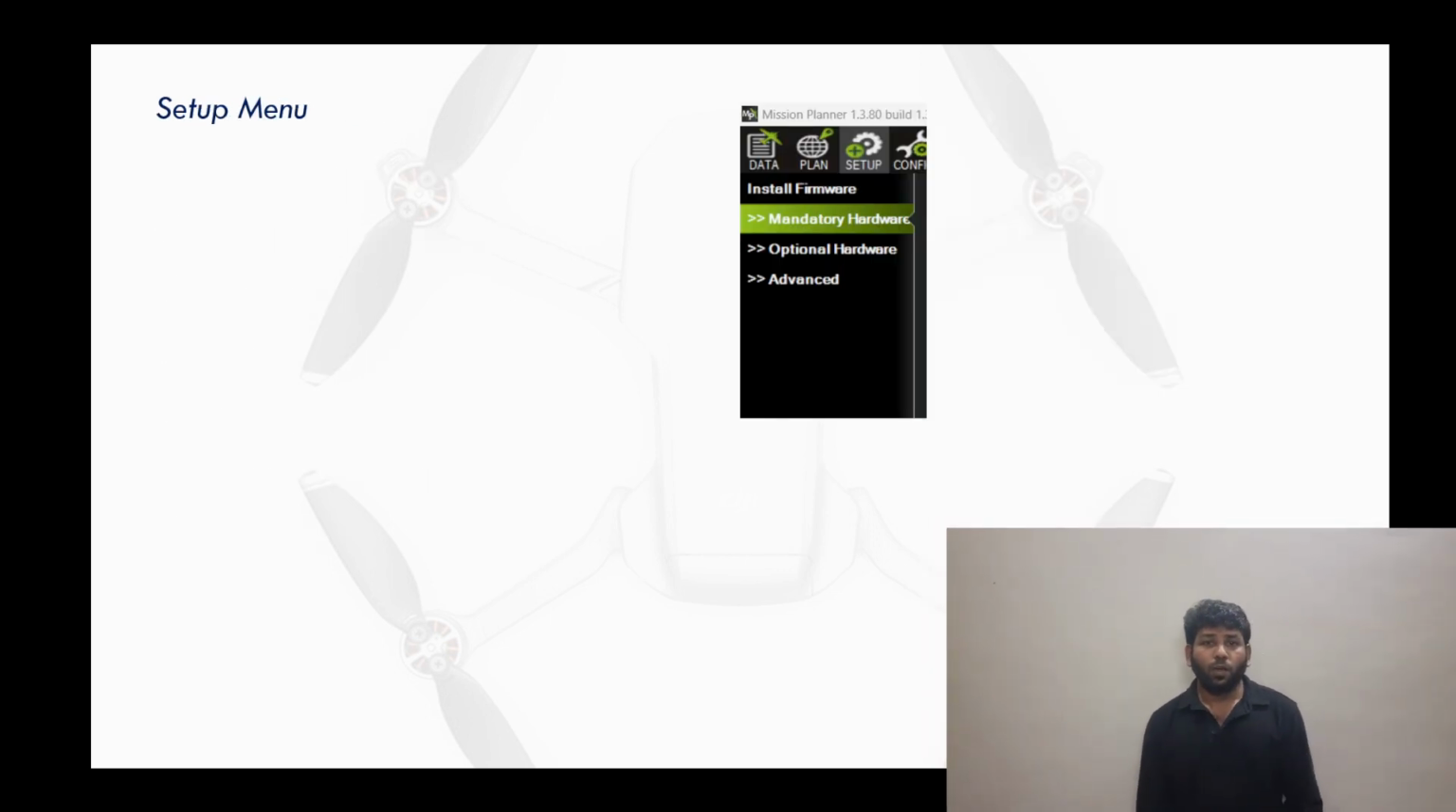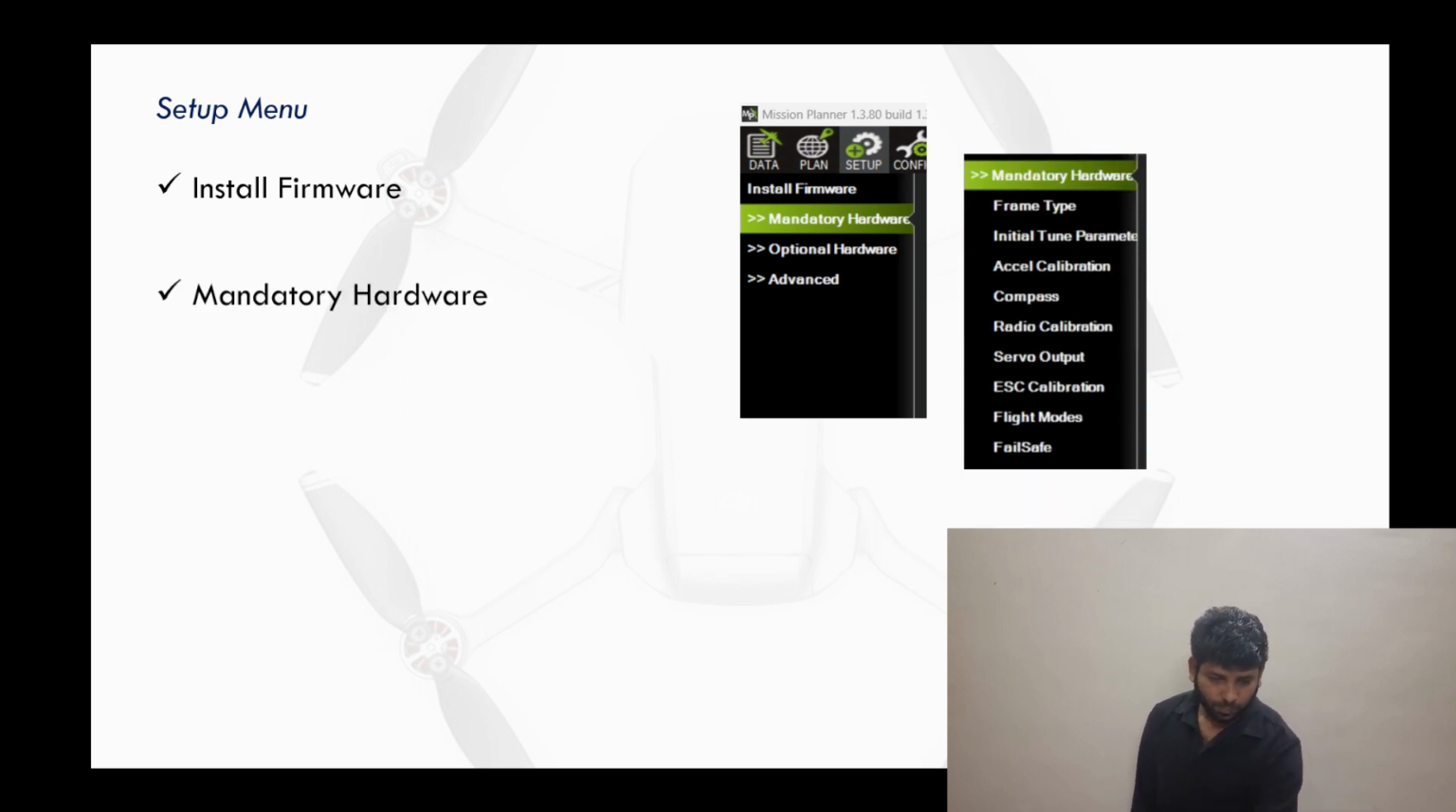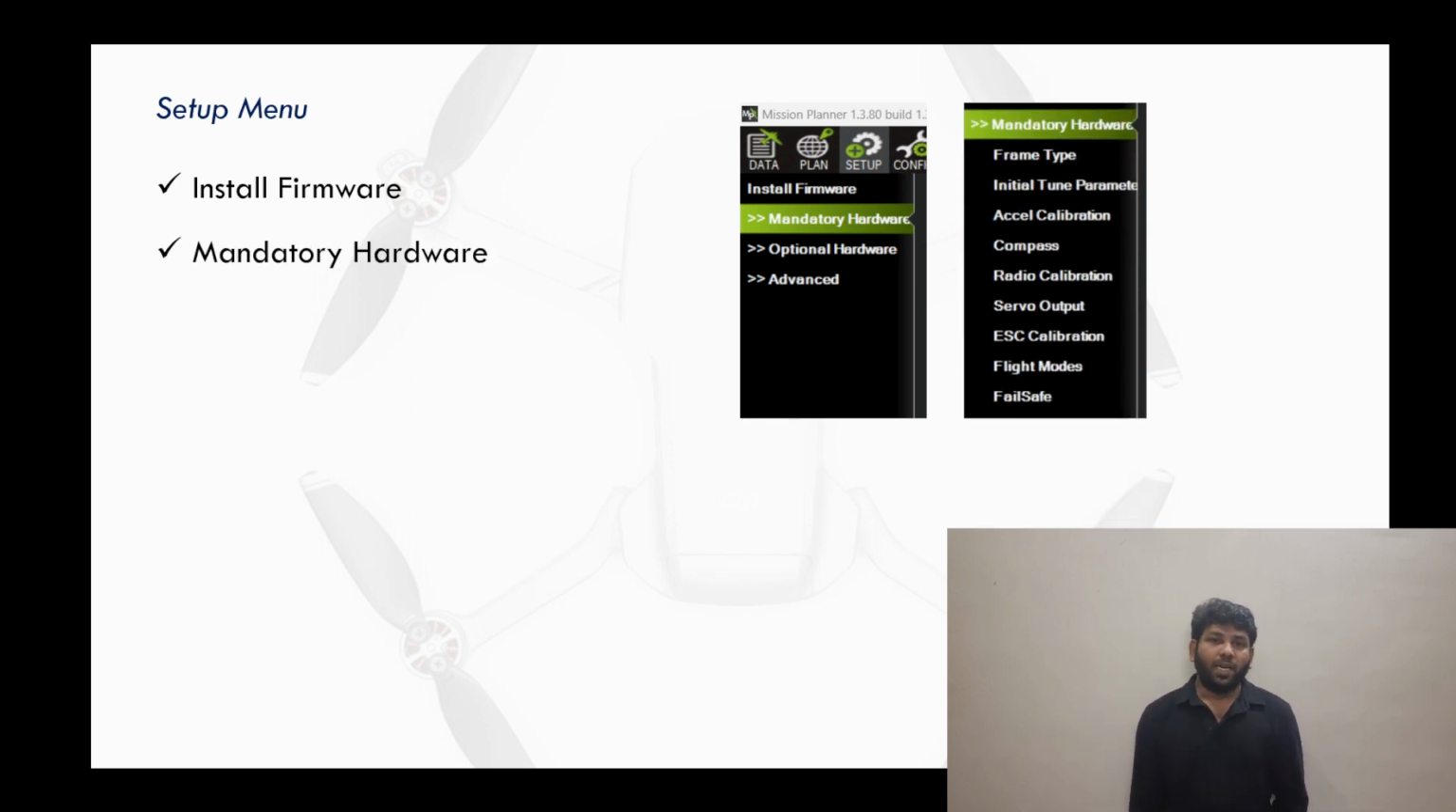Setup menu. Go to the Setup menu at the top of Mission Planner's window. Install firmware. Use this option to install or update firmware on your autopilot hardware. Then mandatory hardware, exploring settings and configuration related to frame selection, IMU calibration, radio calibration, flight modes and failsafe settings.